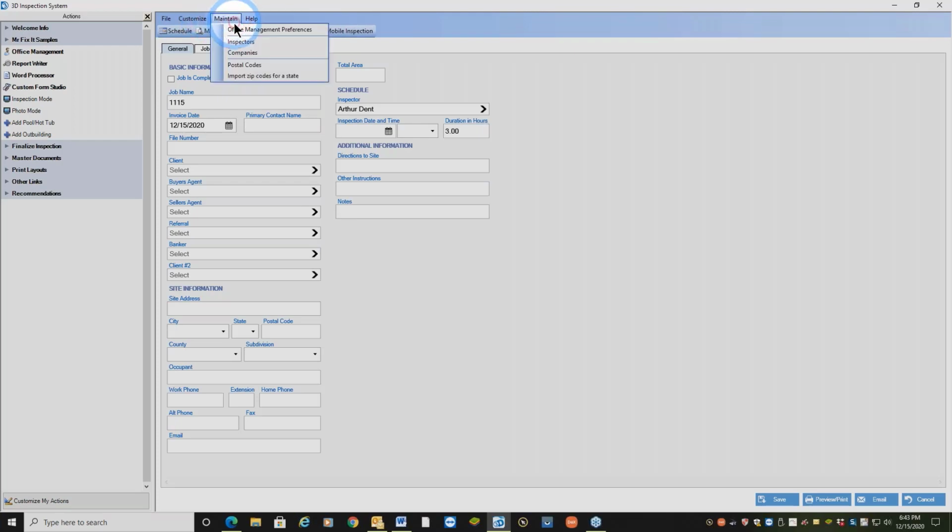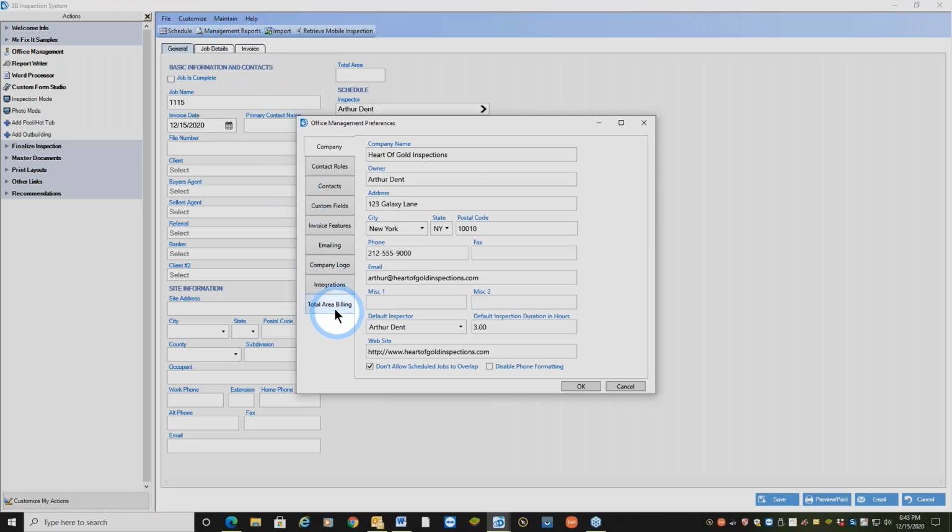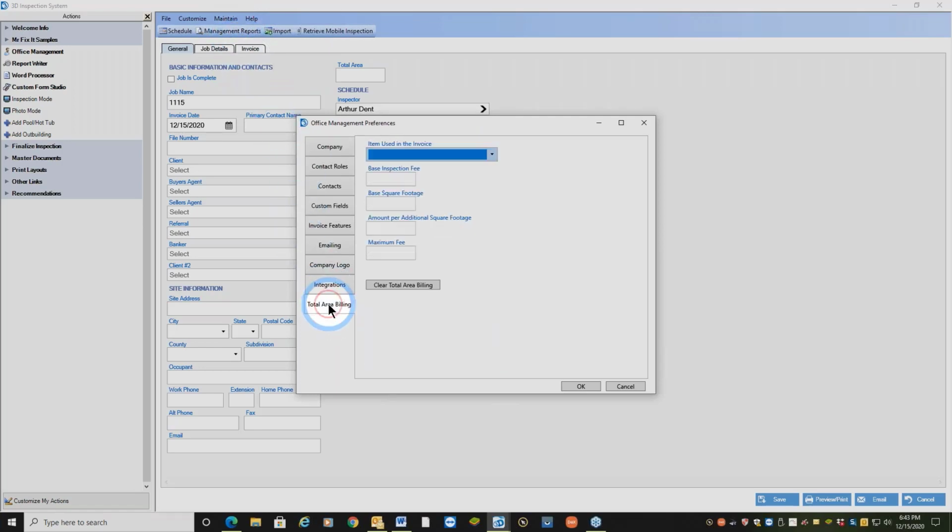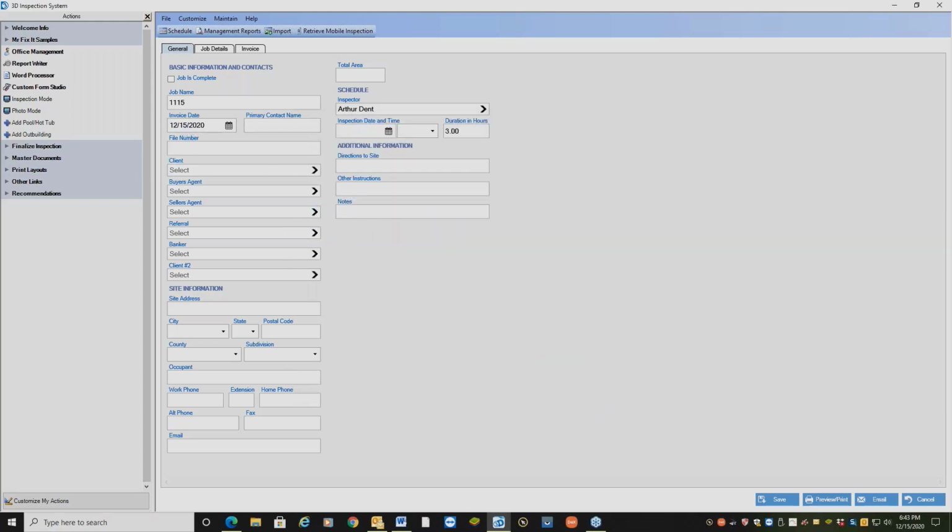Going back to my office management, I have one more thing down here, total area billing. Total area billing is another method I mentioned earlier for billing people, as opposed to having the segments of the sizing, 1,500 to 1,800, 1,800 to 2,100. You can do it this other way as well. Okay, that pretty much goes over the big stuff with setting up 3D office management.